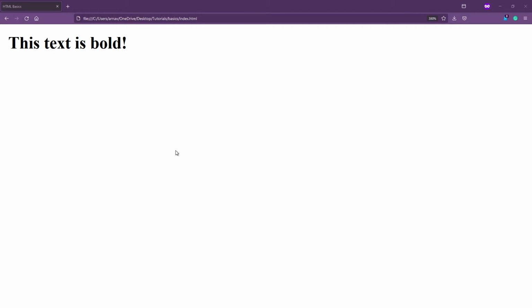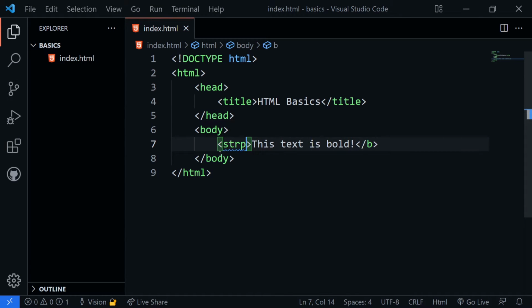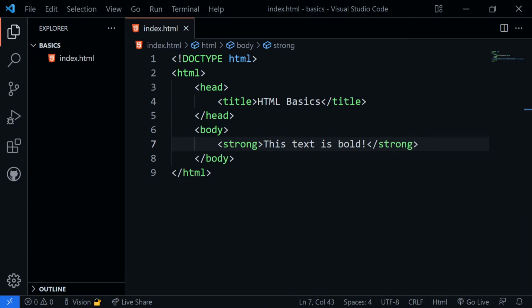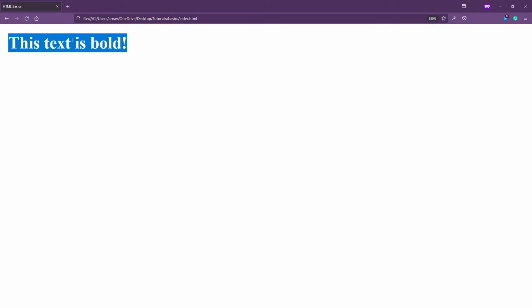And let's see another way of doing bold, but it's slightly different, using a different tag. And this is the strong tag. And it has similar effects. You can see the page didn't exactly change. So this is strong and bold. Strong bolds the text, but they're semantically different. Okay.